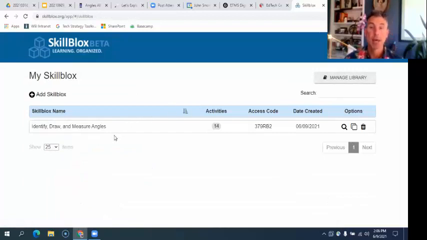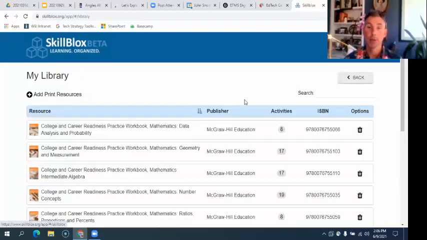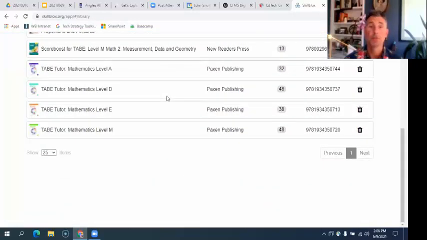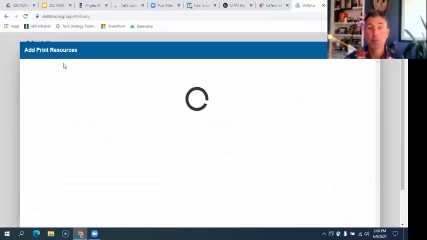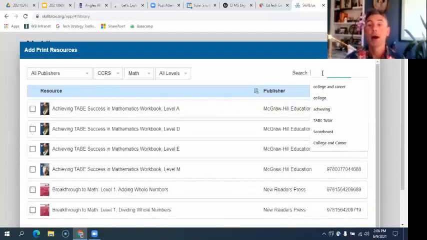So as I said, I've already added some to my library. When you go to add a skill block, you're going to see all of the free and open resources that are in the default library. If you want to add things to your SkillBlox library, you go to Manage Library. This is where you can find all of the publisher resources for which there are alignments. So all I have to do is click on Add Print Resources, and now I can go and say I know the title of one of my books, say Number Power.